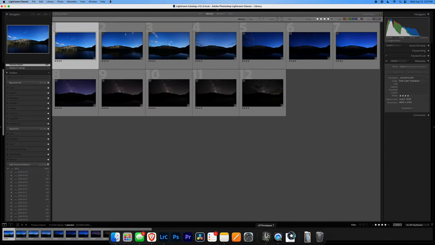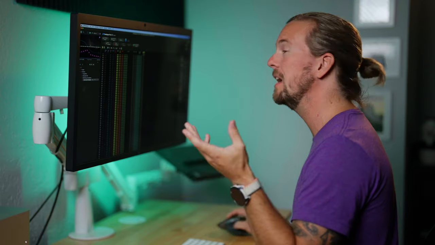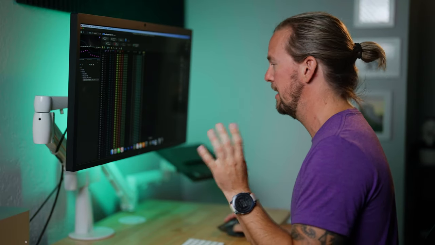So let's go back to LR timelapse really quick. Each one of those keyframes is just a notation for the program that's a point of interest across the exposure changes. So here's the cool thing. This timelapse is 637 images. I'm only going to edit those 12. That's it. The rest of it will automatically be handled by LR timelapse.